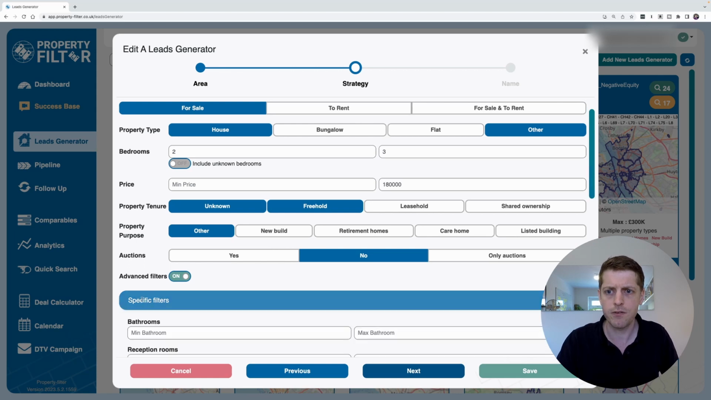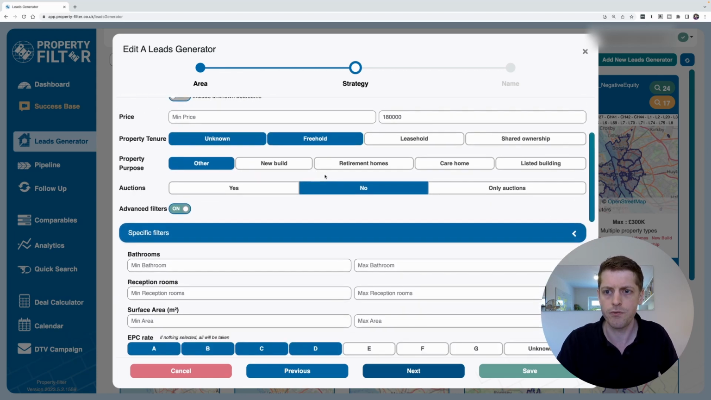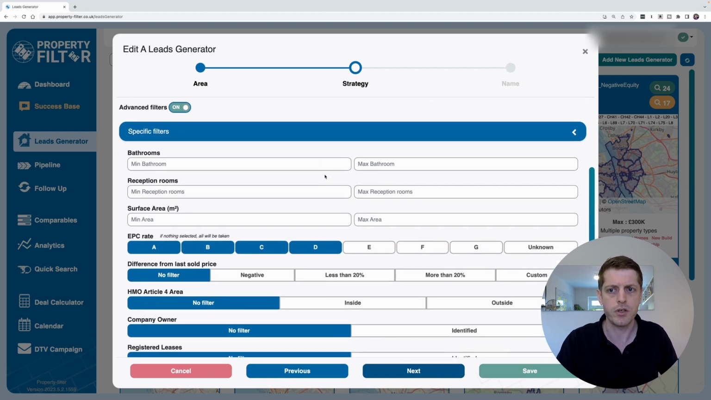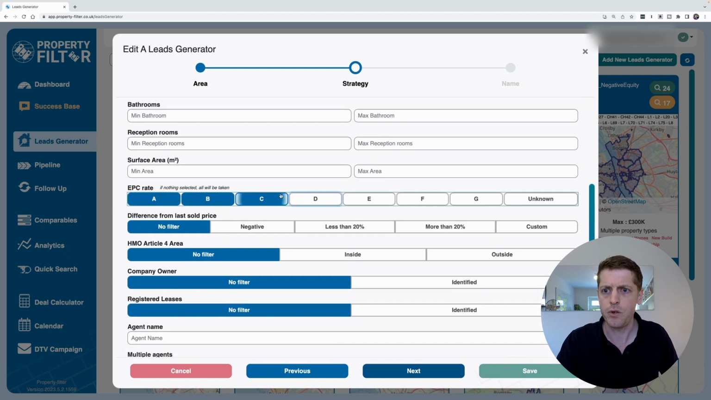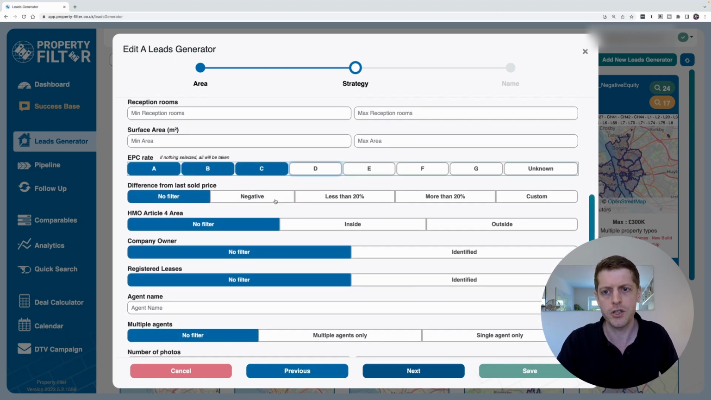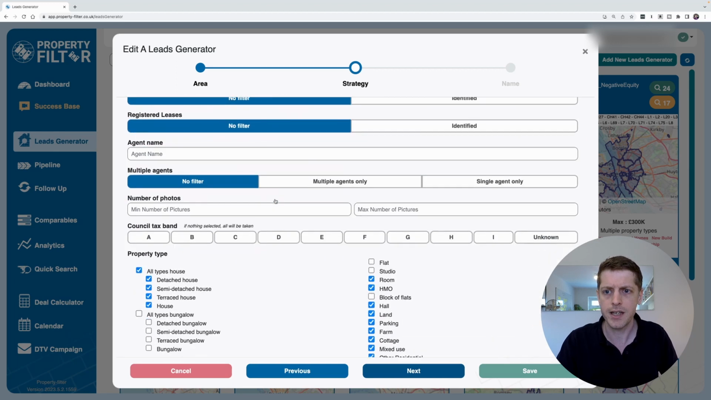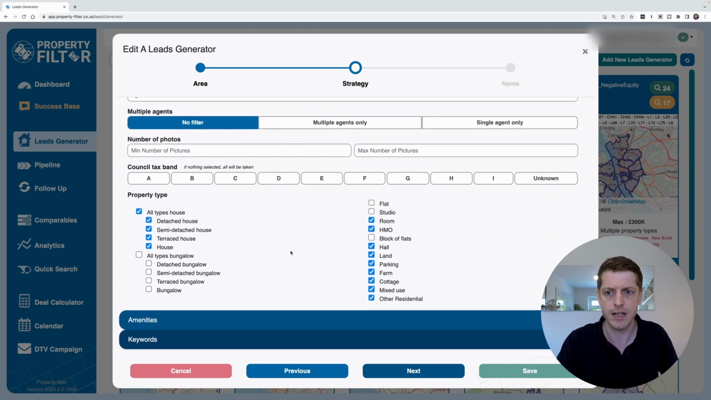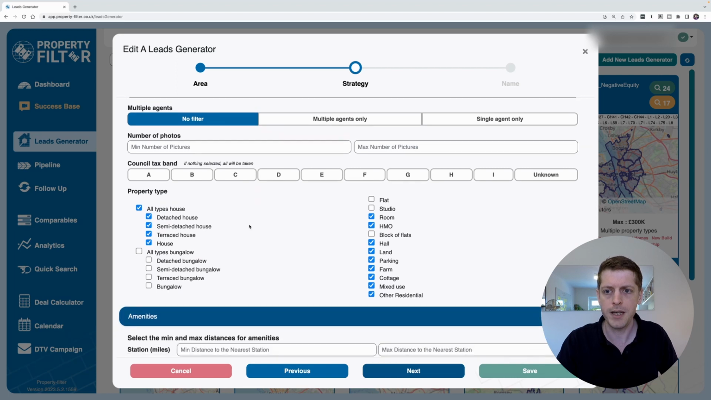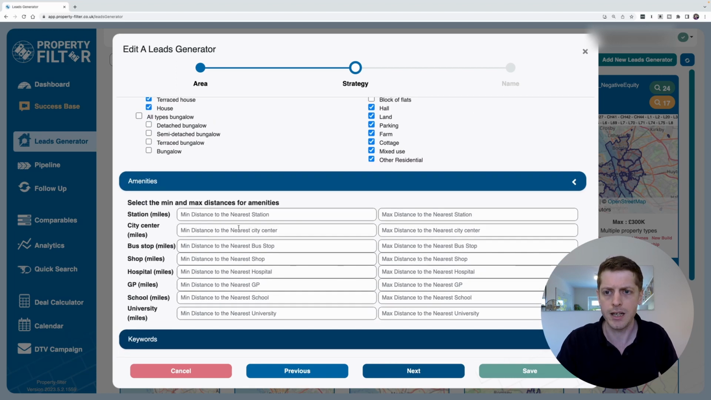So if we look in the specific filters first, here you could go and refine things such as the number of reception rooms or bathrooms, etc. Now, at the moment, it's looking for A to D on the EPC scale. Perhaps we want to go and future-proof our investments, and so actually take out the D-rated properties. We could deselect that one. Also in here, we've got things around HMO Article 4, which is not relevant for us, council tax, types of properties, etc. But if we keep looking, we've also got amenities. So generally, I would leave these as they are.